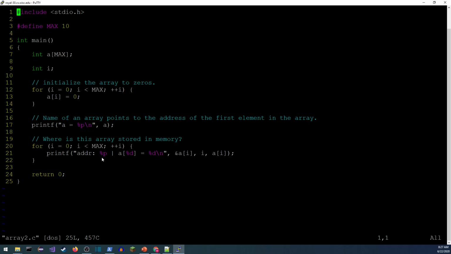So we're printing out the address of element A of I. We're printing out a little text to keep us straight. So this will be A of I, so A of 0, A of 1, A of 2, A of 3, and so on. And then we're printing out the value. That %d is the decimal value for A of I over here.